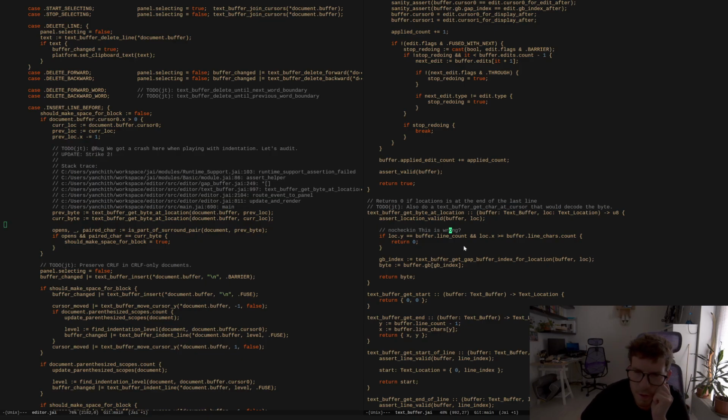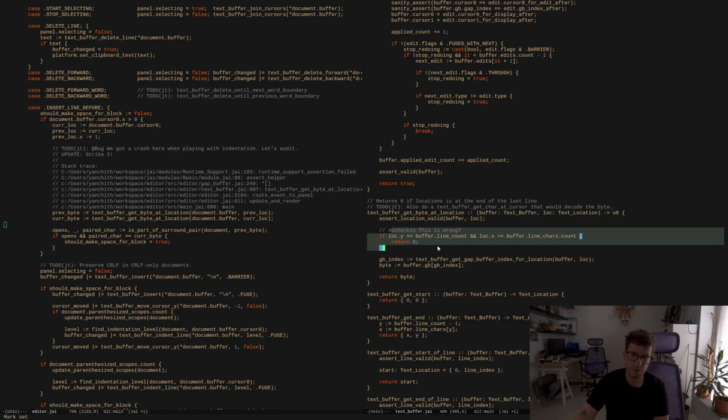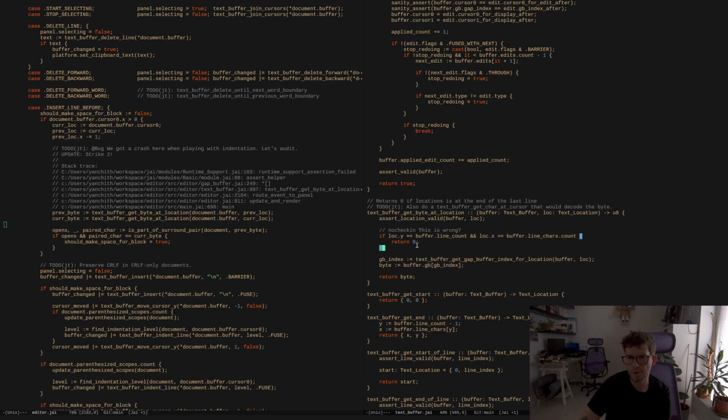Now, obviously previously we actually do assert location valid here. Obviously previously I tried to clamp it. I'm not sure I want to be clamping this, but maybe it's okay. I still haven't made up my mind whether we should be letting you see zeros if you try to access something that you shouldn't be accessing, or whether you should just assert.